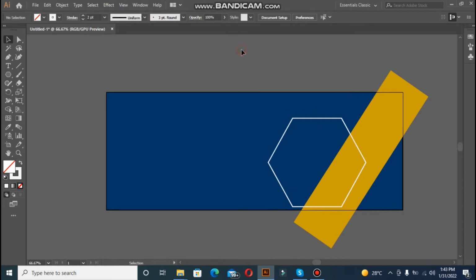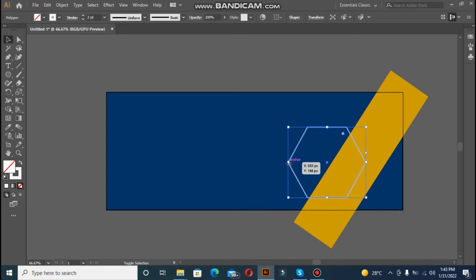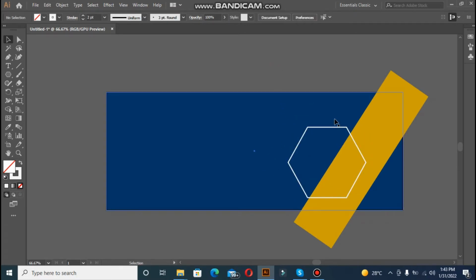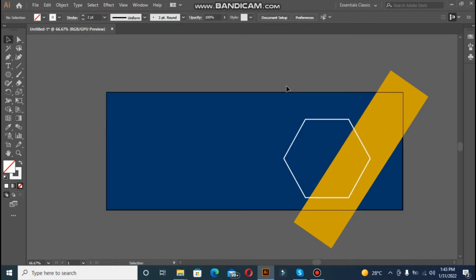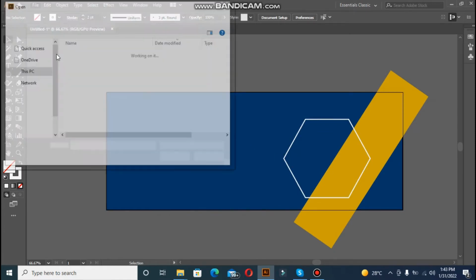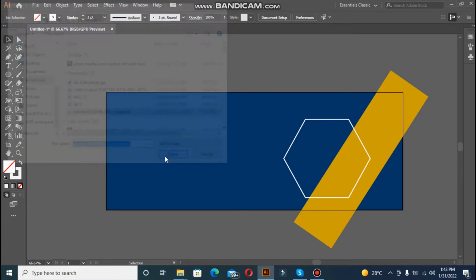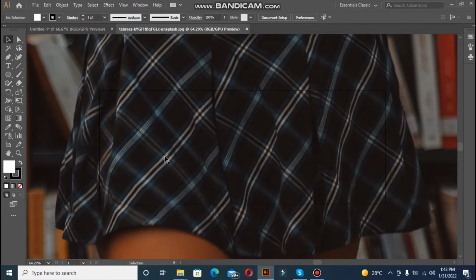A little bit up, a little bit down. And one more thing is, this size depends on the size of the picture as well. Now it looks totally perfect. Now I am going to add a picture on it. Let me select a picture. Where is it? Here is our picture.